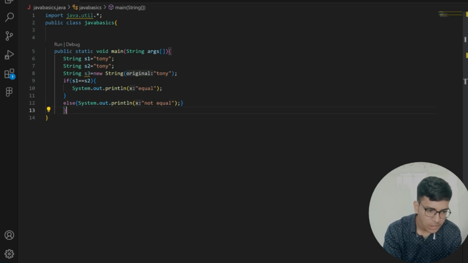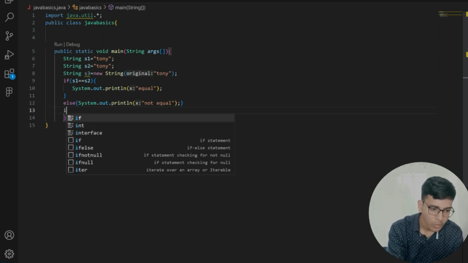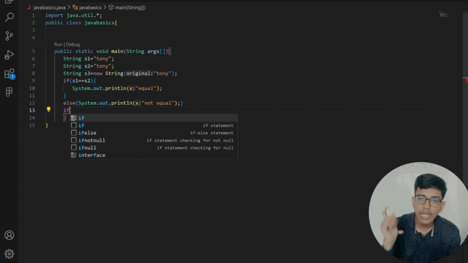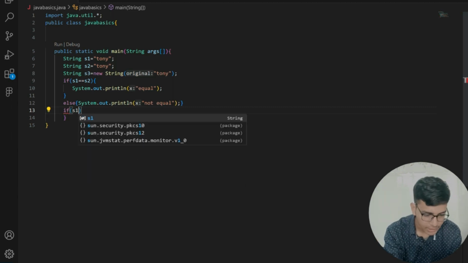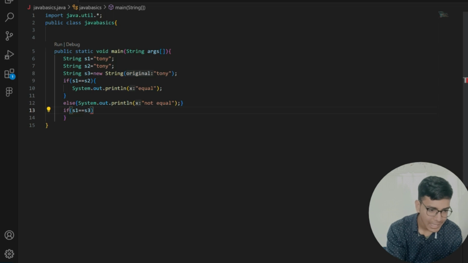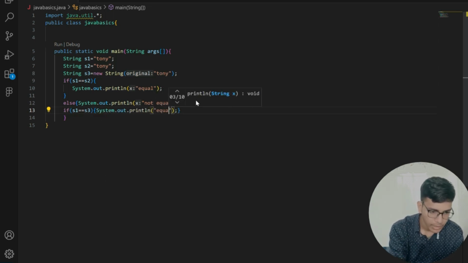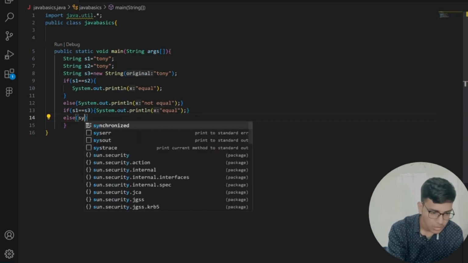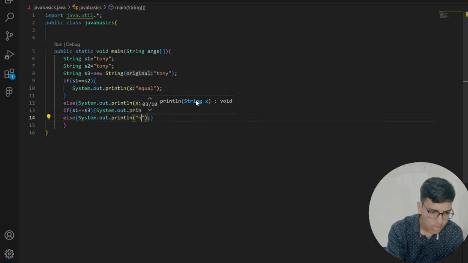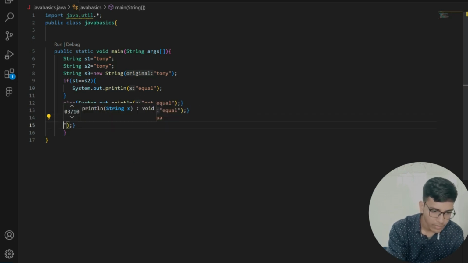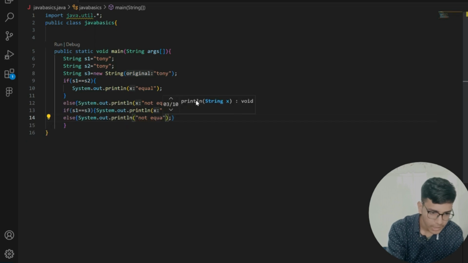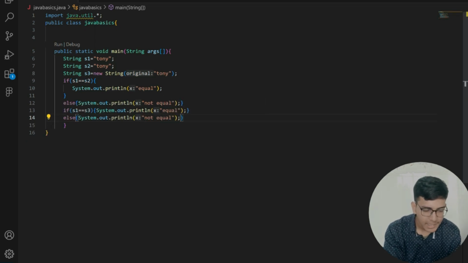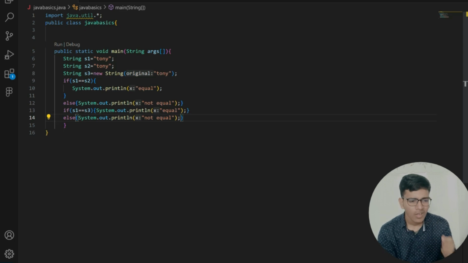First of all, I am checking string s1 is equals to s2. If this is true, then print equal. Now I am going to check the same string s1 with s3. So if s1 is equals to s3, then System.out.print equal, right? Else System.out.print not equal. Wait a minute, sorry. Yeah, not equal. Right, this is how we are going to check now.